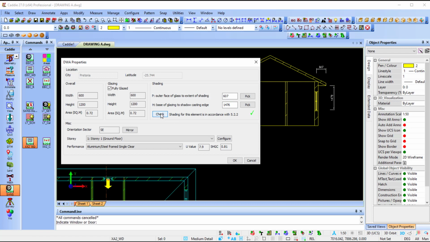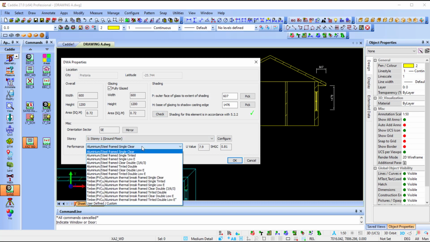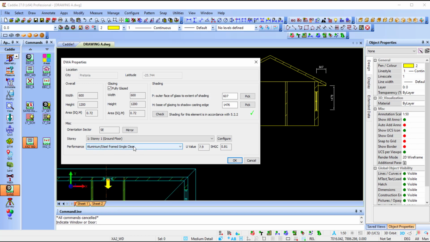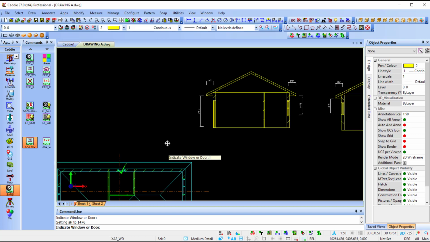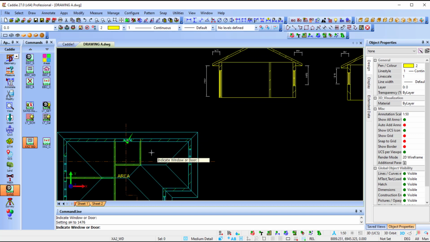Shading for this element is in accordance with 5.2.2. Then we've got the story. Now, we're only working on story 1, that's fine. And then you've got your performance, that means what frame. As you can see, I'm using an aluminium steel frame, single clear. If you're using for some reason a custom window style or custom product, you can make use of user defined custom. So I'm going to stick to aluminium steel frame, single clear. I'm going to say OK, and now you'll see that it will get a tick. So now it's added to the calculations.